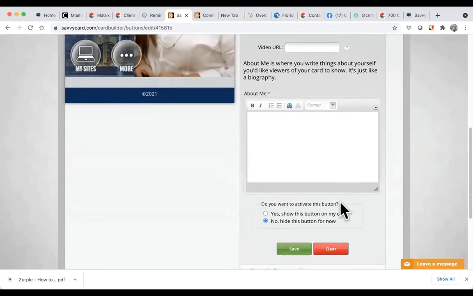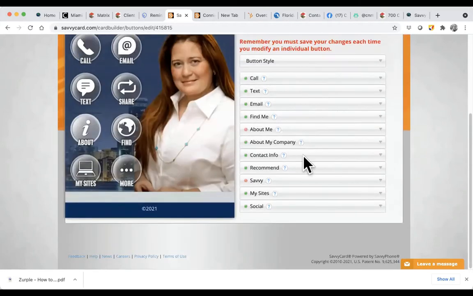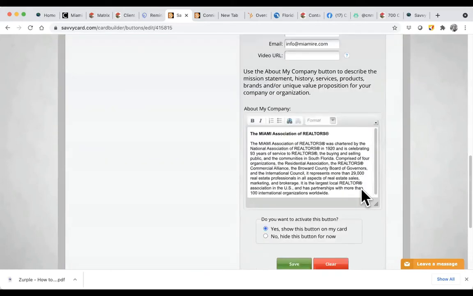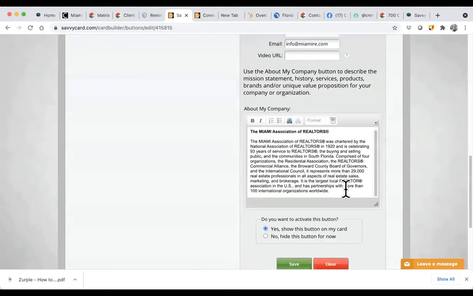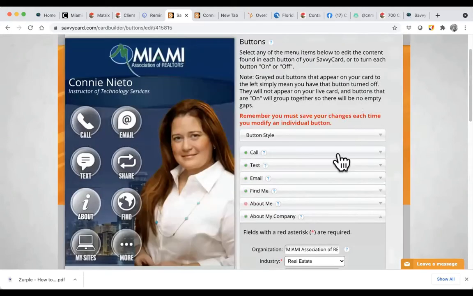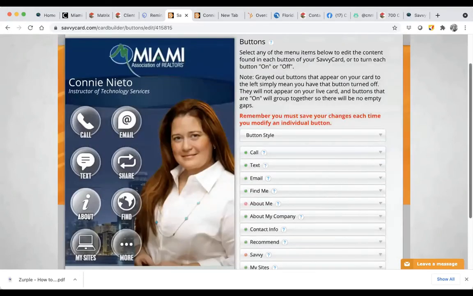So what does it say on the bottom? No, hide this button. Okay. And I go ahead and I hide it. There's one about the company that I work with, so I can have some detail, a small blurb. And if I want it to show on my card, I click yes. Okay. We come to the top here. And then the ones that I really like.